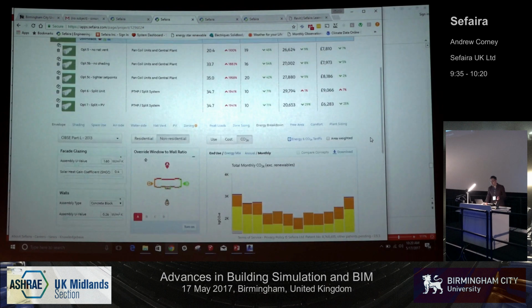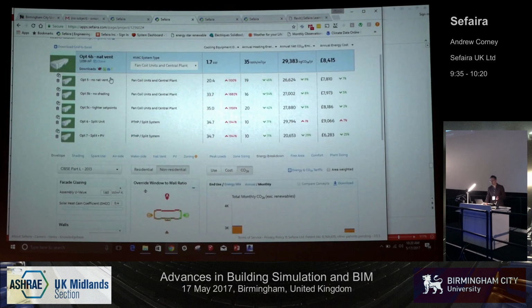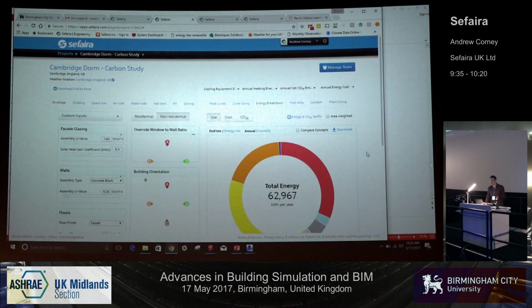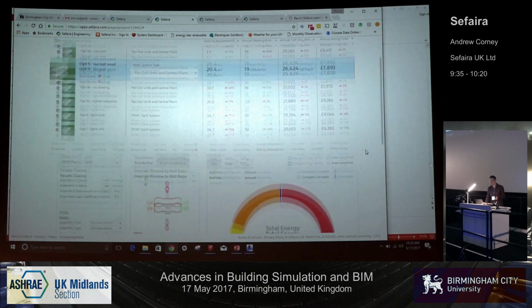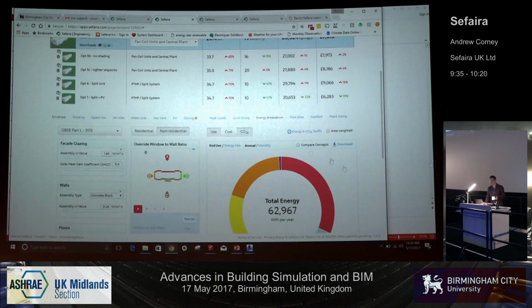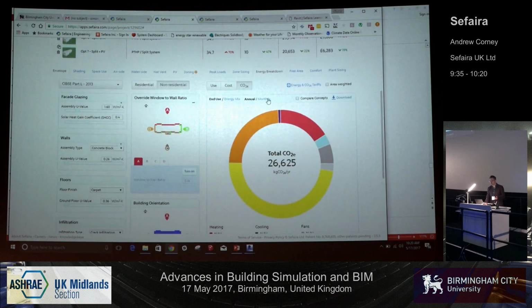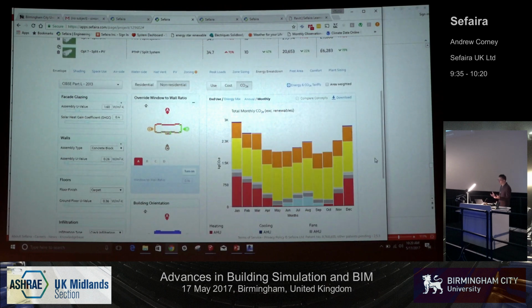So let's look now and see what happens if we turn off the natural ventilation system. It actually reduces the annual operating cost and the annual CO2 emissions. And if I look at the monthly chart now, you can see that the summer heating energy has now been replaced by a cooling energy load.